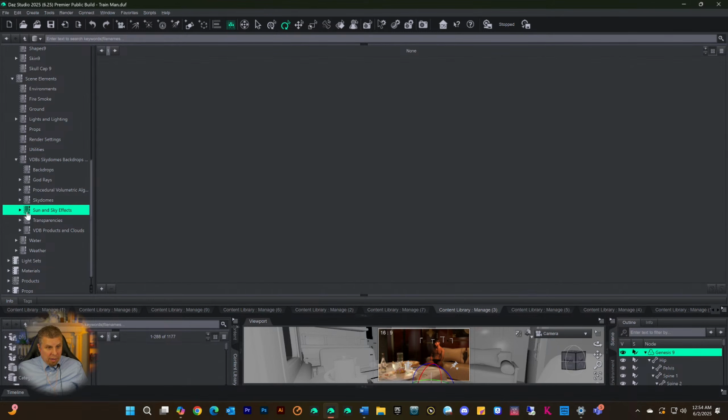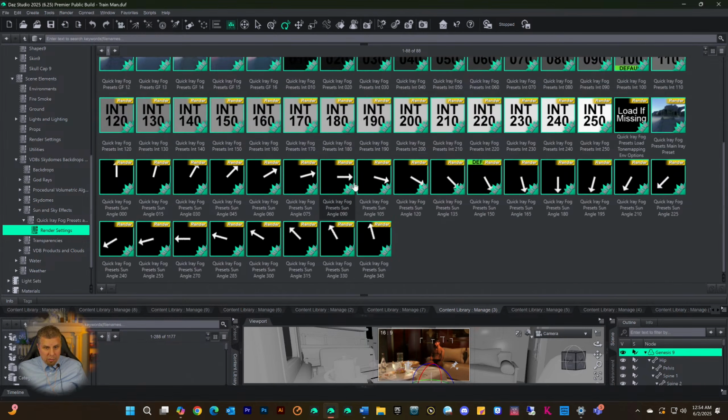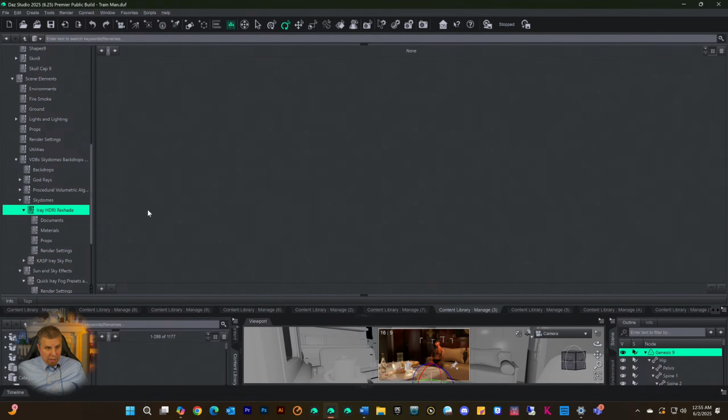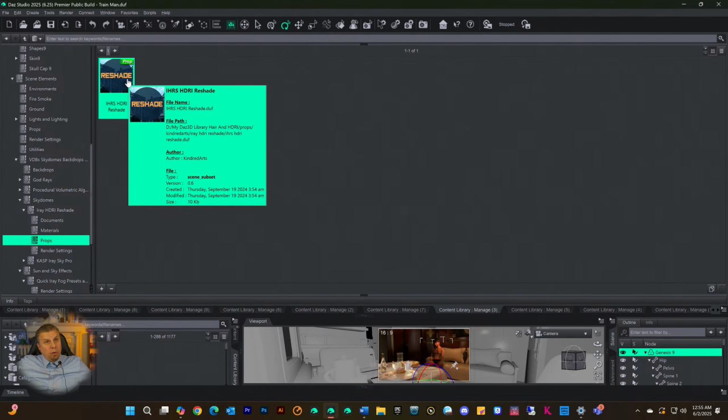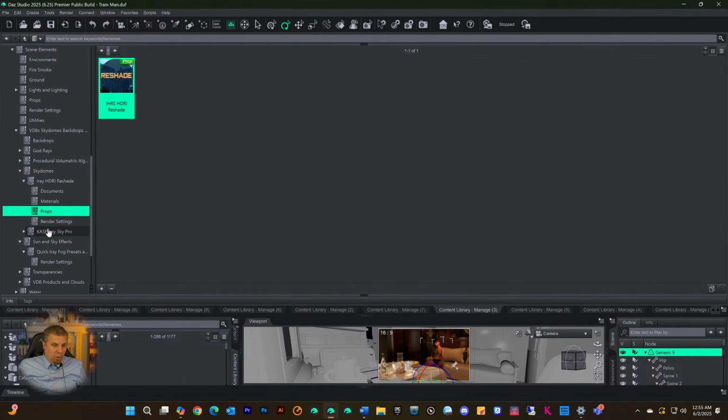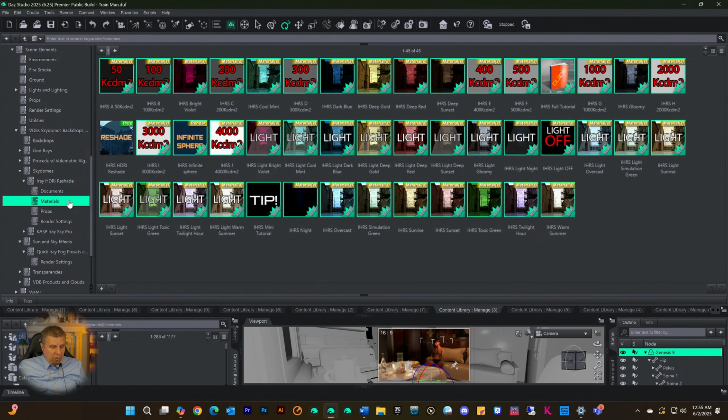Sun and sky effects. Let's see. Quick Iray Fog. Look at these, these are Quick Iray Fog. Okay, sky domes. These are like weird sky domes. This is Reshade. With Reshade you put the prop on, and then you can change the color of a whole scene. It puts a dome over your scene, and you can change it. It's kind of like putting a color on your HDRI. So it has its purposes.